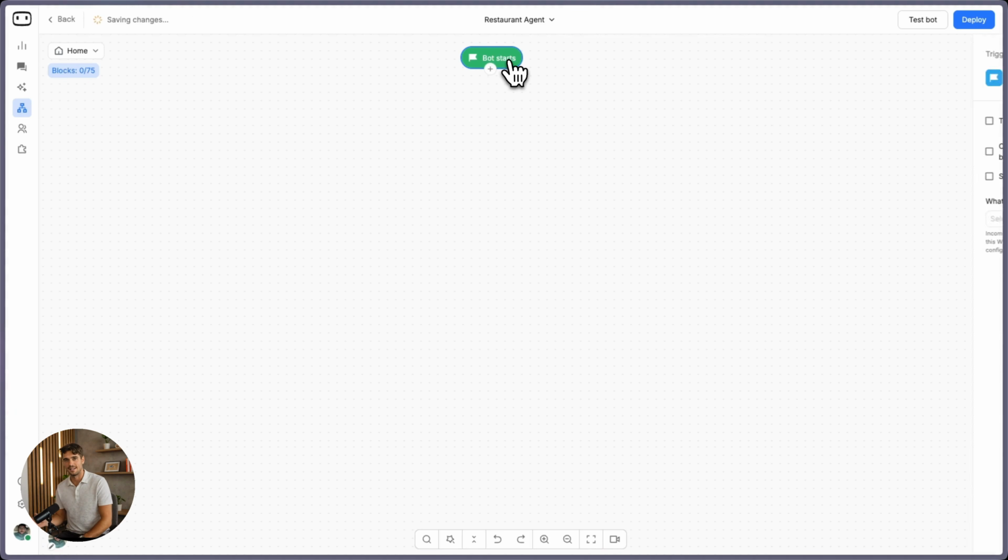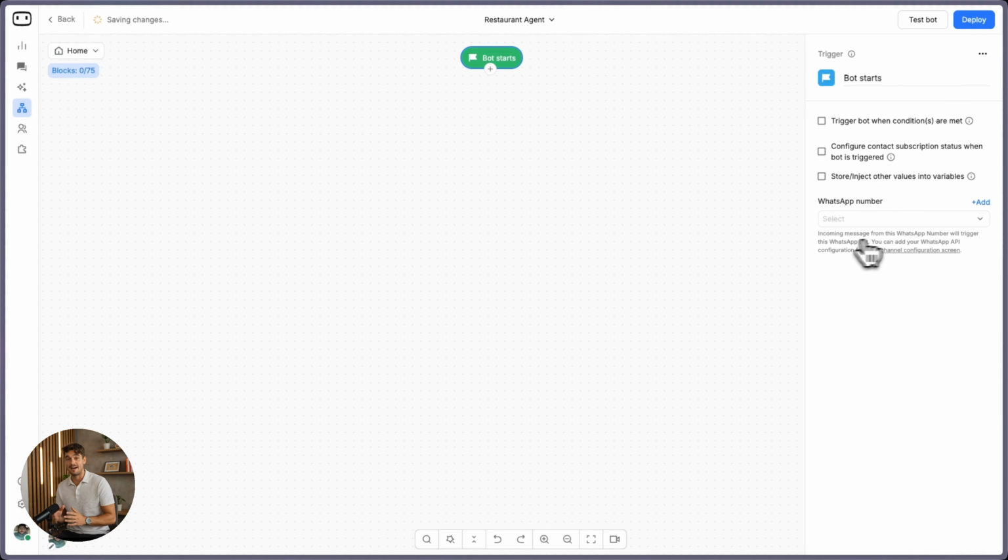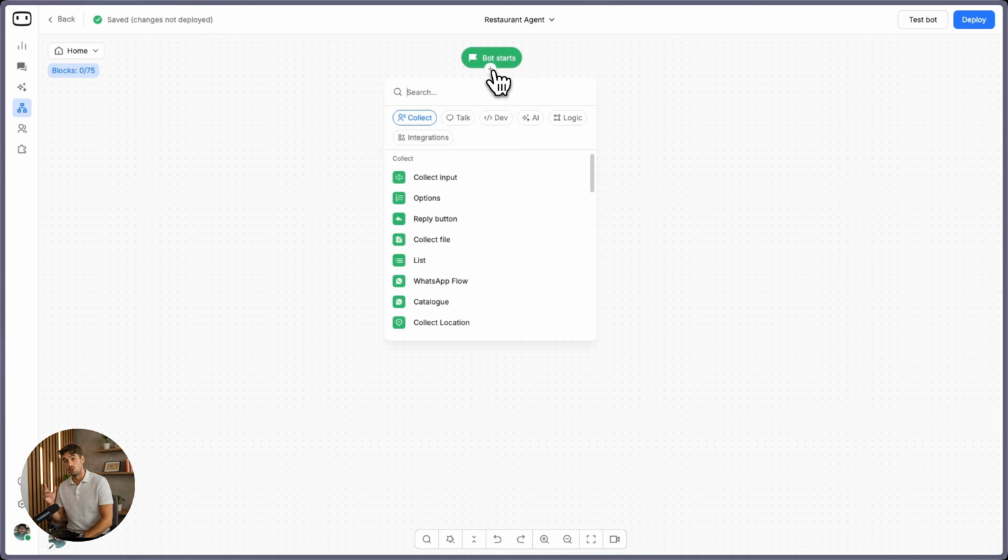First, the trigger block. Here, you connect it to the WhatsApp number you'll be using. Once connected, any incoming message to that number will trigger this bot. We'll walk through actually connecting that number a bit later in this video, during deployment.